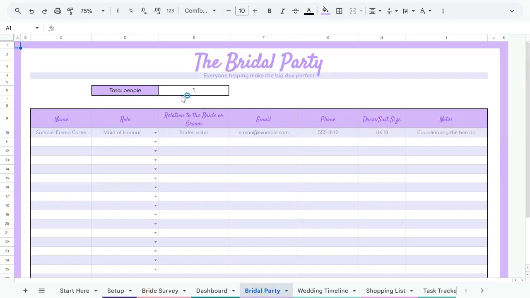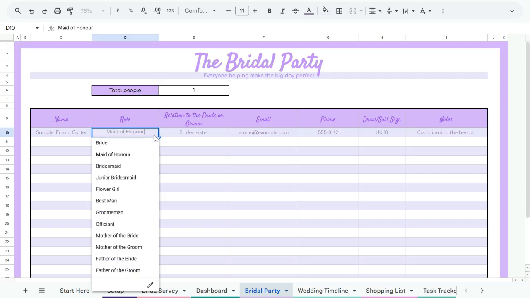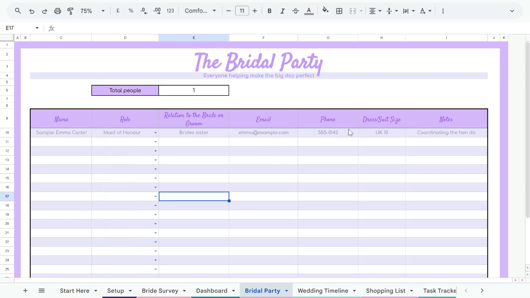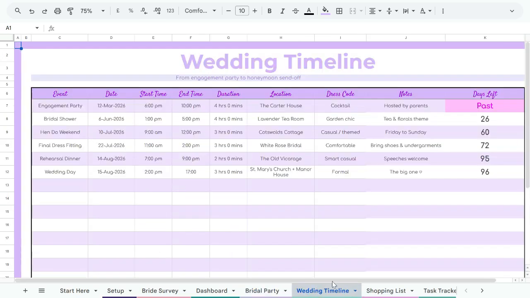Next, we've got the bridal party tab. This is just where you're going to keep track of everyone that's in the bridal party, from you to bridesmaids to the father of the bride to the groom, and so on. And you're going to have all their contact details here. It's just a nice little database for all of that.